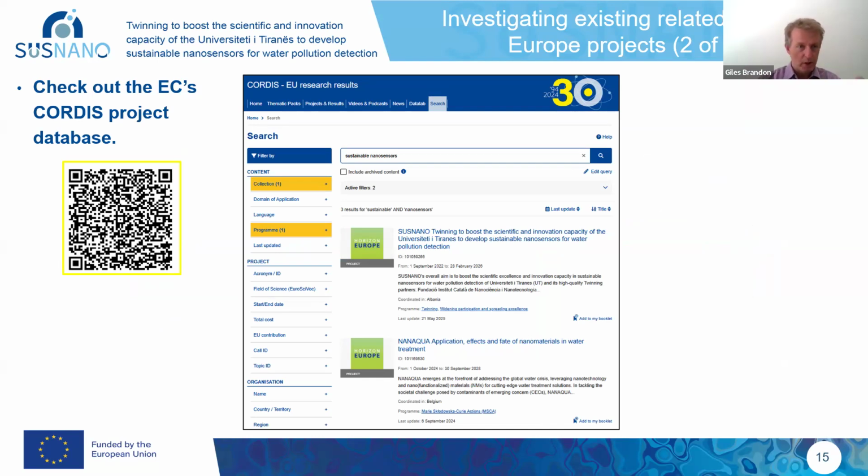Now, if you want to do a sort of shortcut, the QR code on the left will take you right to this part of the Cordis project database, which is focused on Horizon Europe. When you get there, you can play around with the filters. You can do quite sophisticated searches.